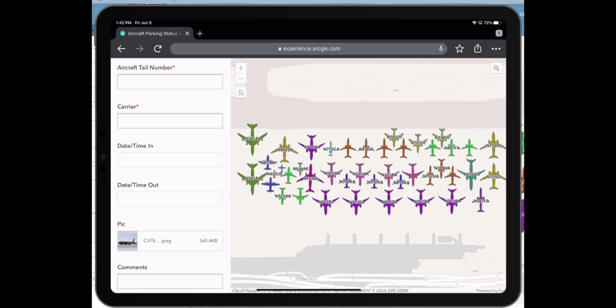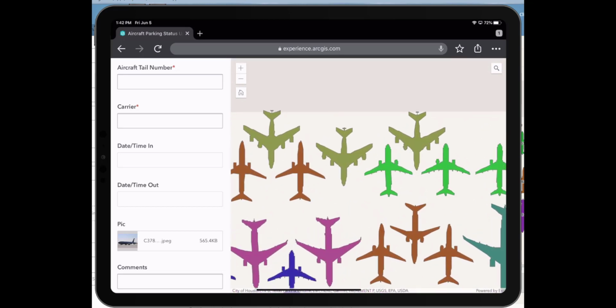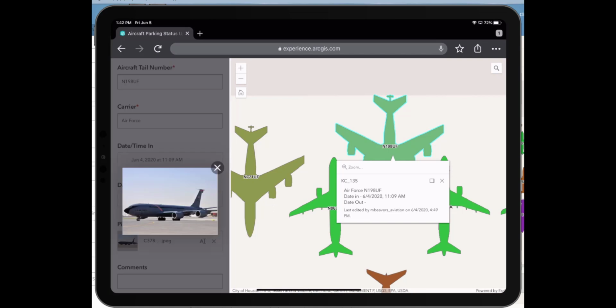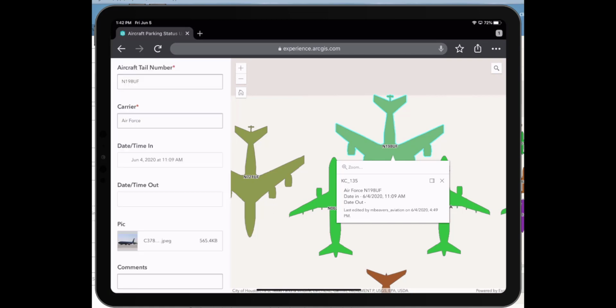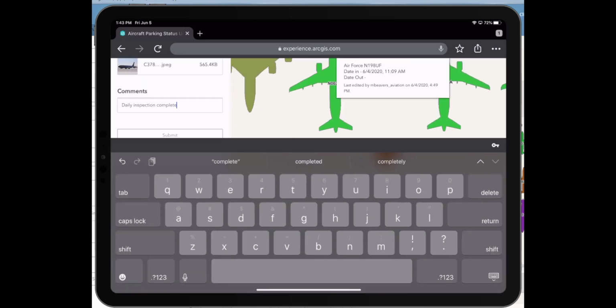On a daily basis, on the air side, an inspector is going to go out using their mobile device like this and update the status of all the aircraft that sit in those parking spaces for lease management. So I would go up to this aircraft and I'd notice the tail number. I could simply tap on that aircraft and information about that airplane is populated in a form.